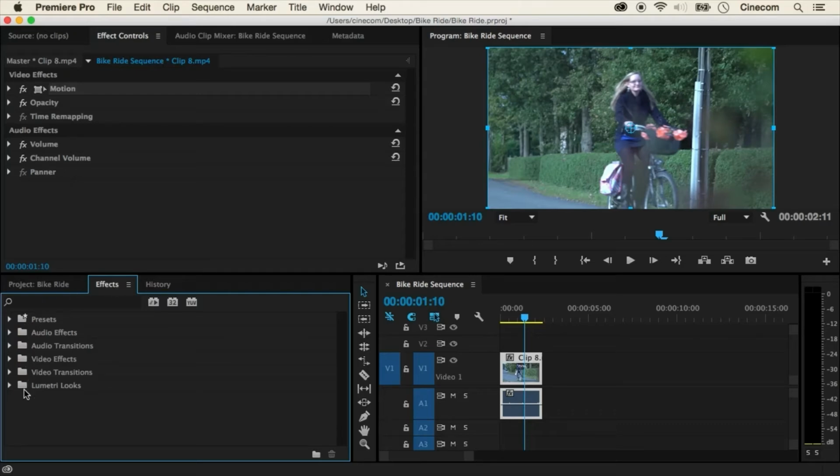Now right in here we can find several folders. We've got the presets, which I'll come back to later on in this lesson. We've got audio effects, audio transitions, video effects, video transitions, and finally, the Lumetri looks. Now, the Lumetri looks are actually effects that are coming from Adobe SpeedGrade, which is an application to make color corrections or color gradings on your video edits. Now, these effects are pretty limited, but I will come back onto it later in this lesson.